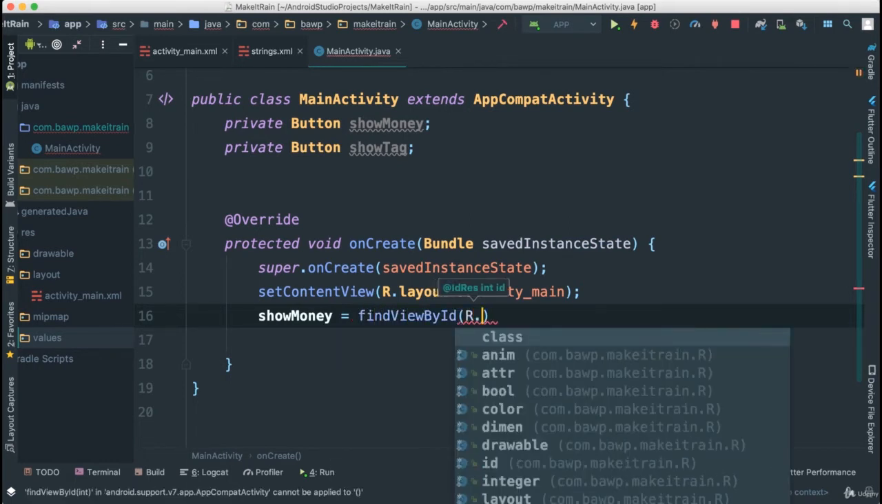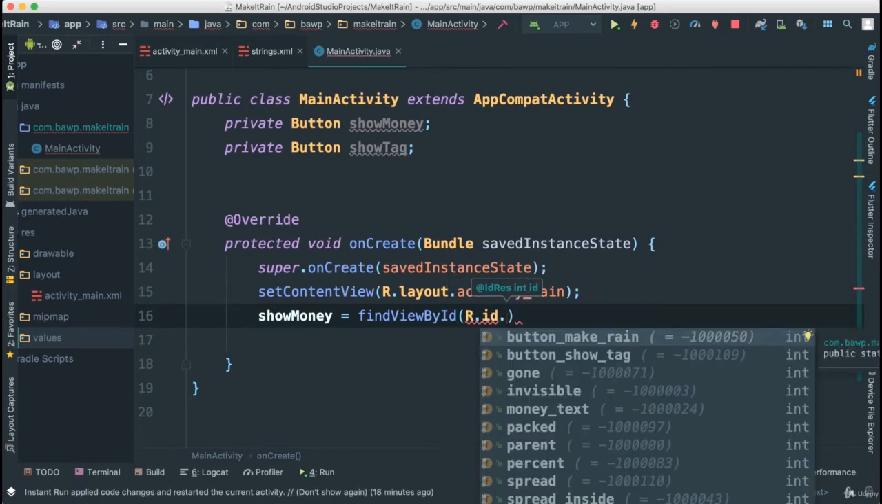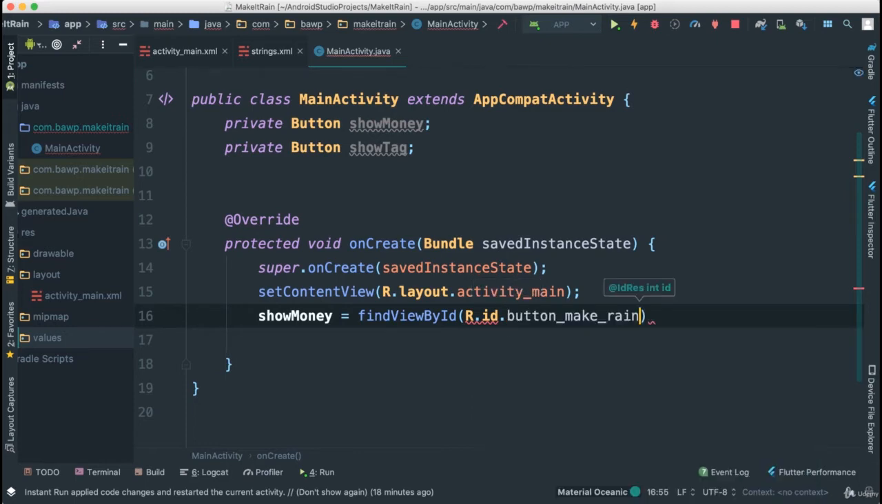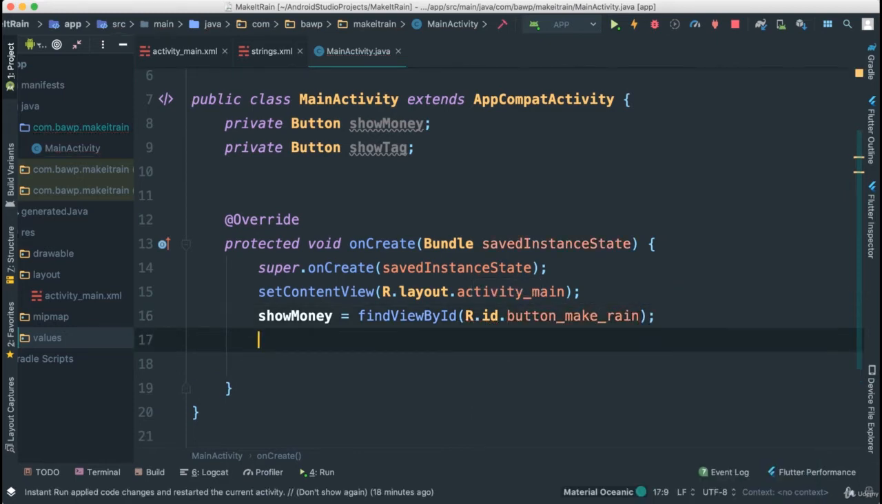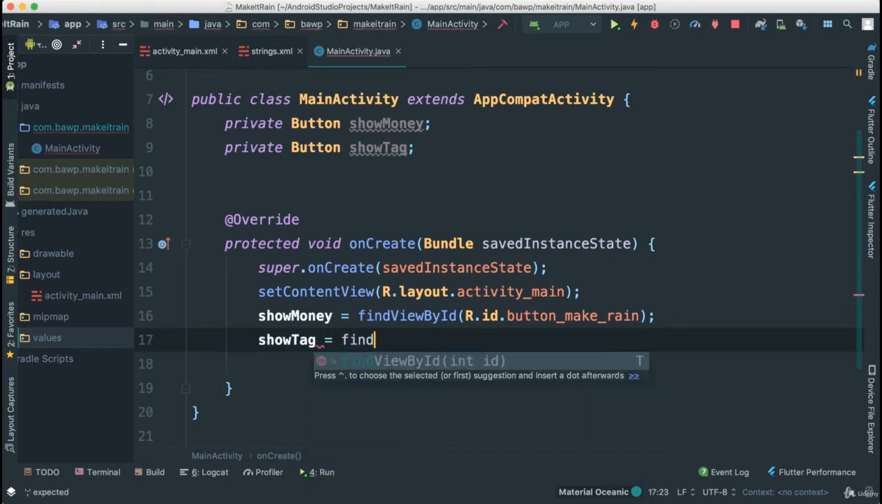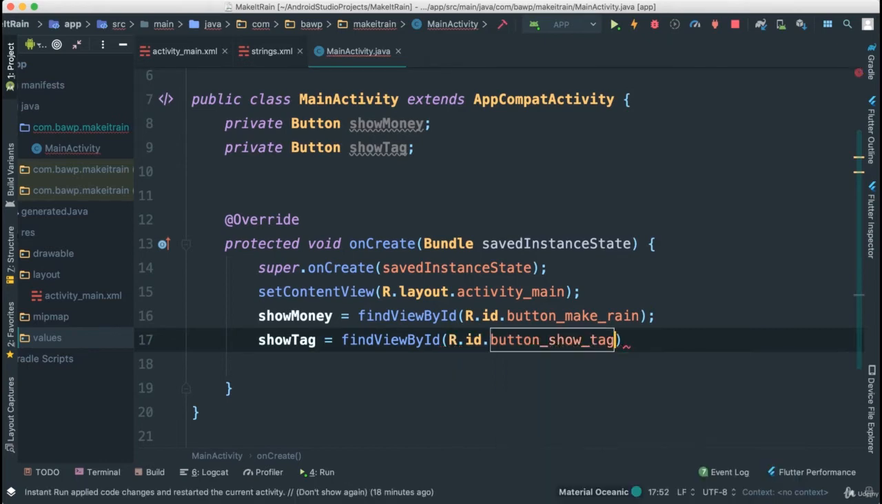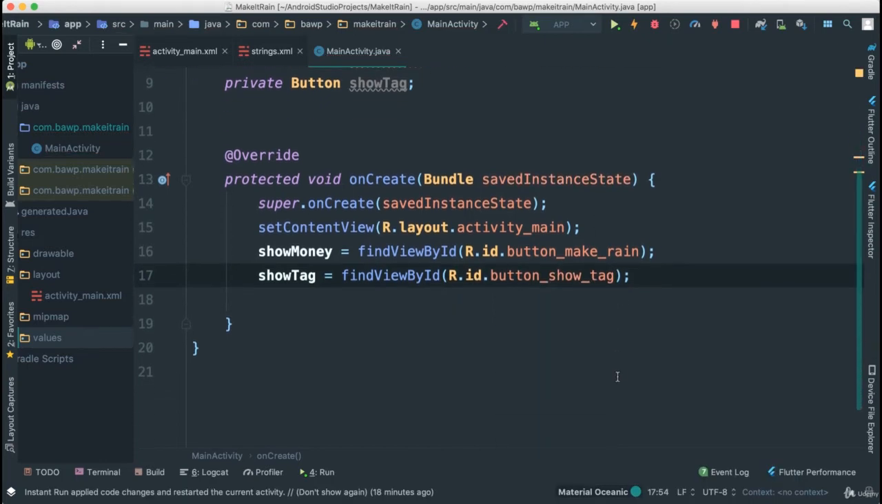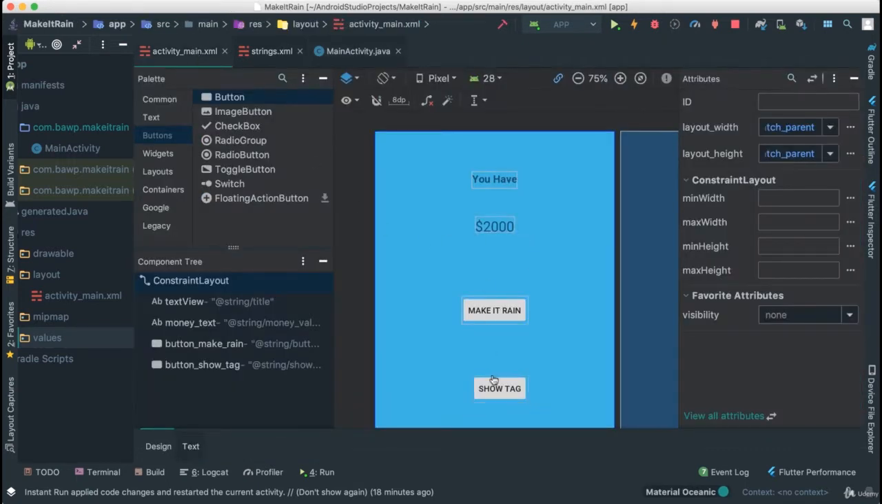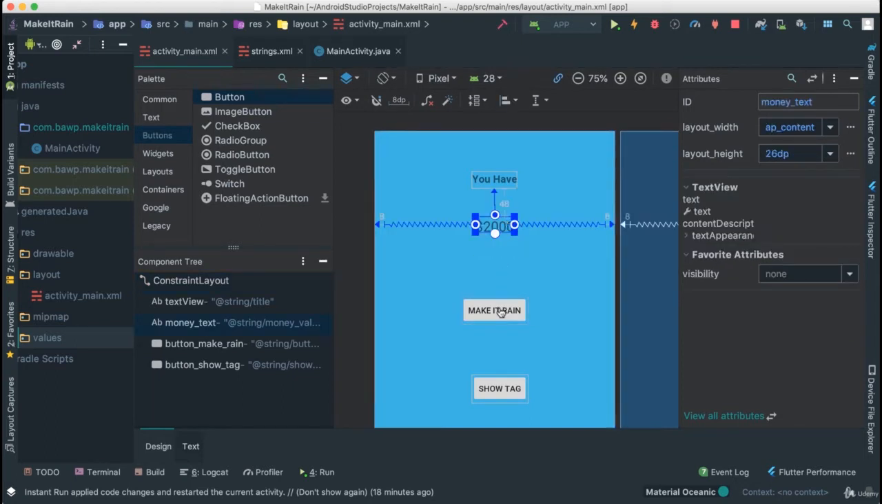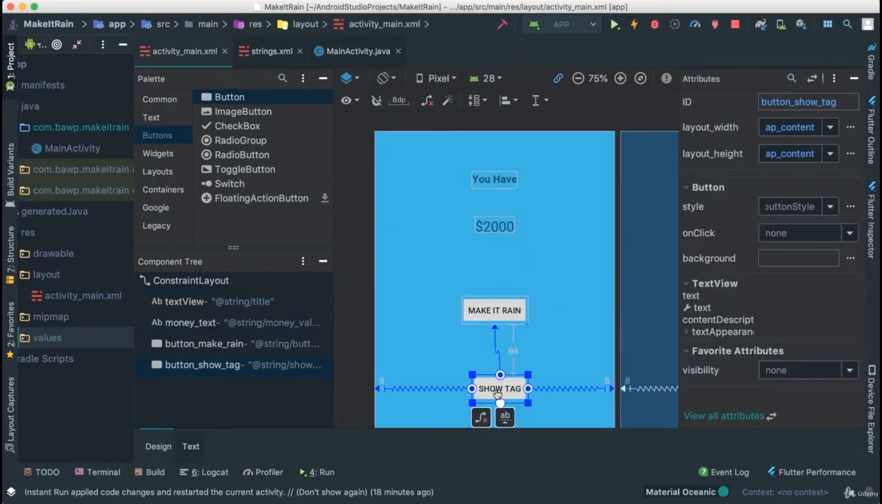There is R dot what? ID dot, I want to say button make rain. Enter like this. I'm going to do the same thing to our show tag. I'm going to say findViewById R.id. I'm going to say show tag as such. If you save this, life is good. Right? So now we have connected our show money and show tag to these items that we created here. These views, make it rain, and show tag.